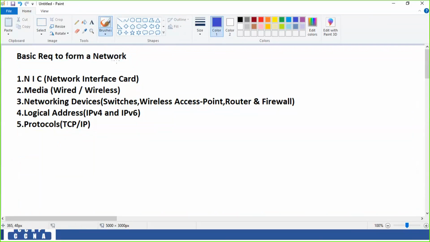Whenever I ask a question, what is our main topic? Your answer should be: this is our main topic. Yes, guys, what is our main topic for this week? Entire this week, what is our main topic? The basic requirements to form a network. Yeah. How to build a network? What are the components we require? That is our target actually.